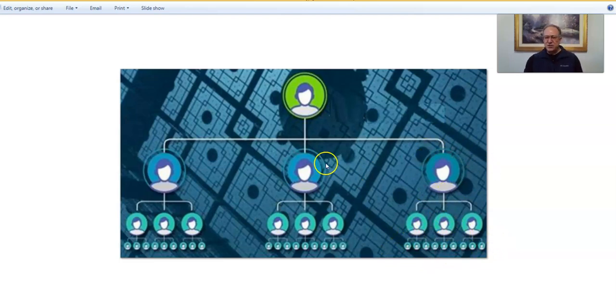If this individual is not a builder, then these three individuals will not get any more spillover because he's not a builder either. But let's say this guy in the middle here is a builder and he brings in an additional 9 people. Again, he's going to fill his team. These individuals aren't going to get any spillover because the individuals that this person is bringing in are filling his team.